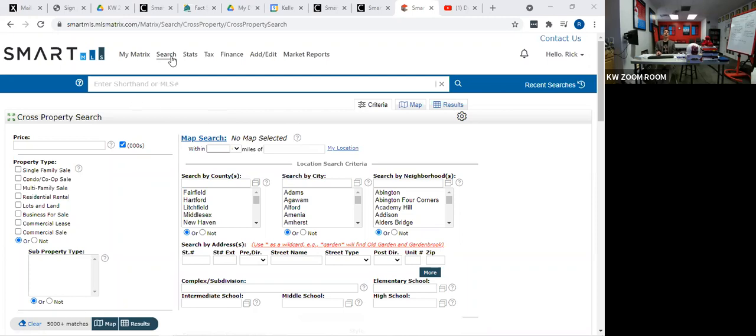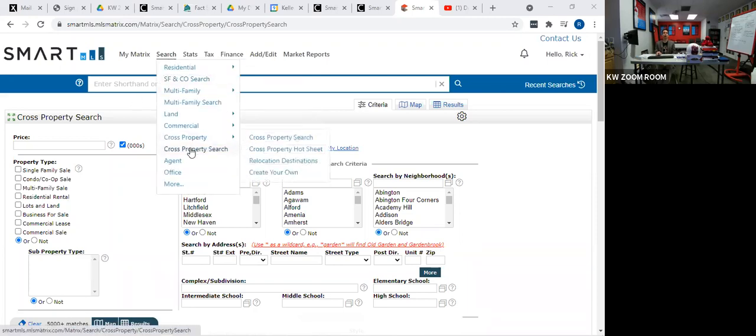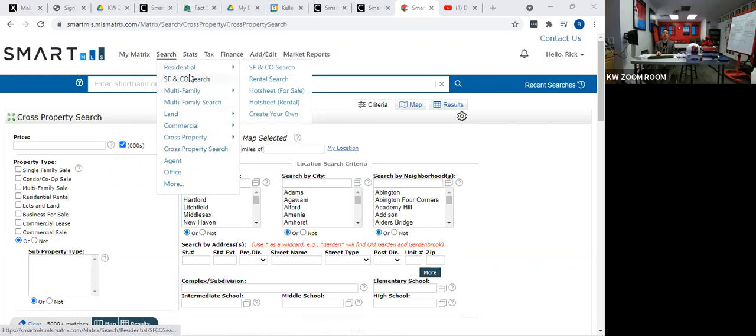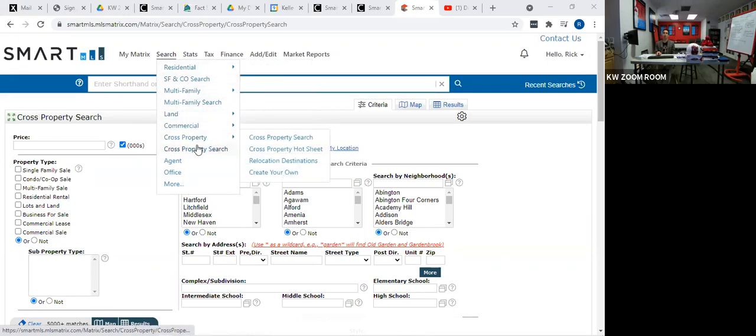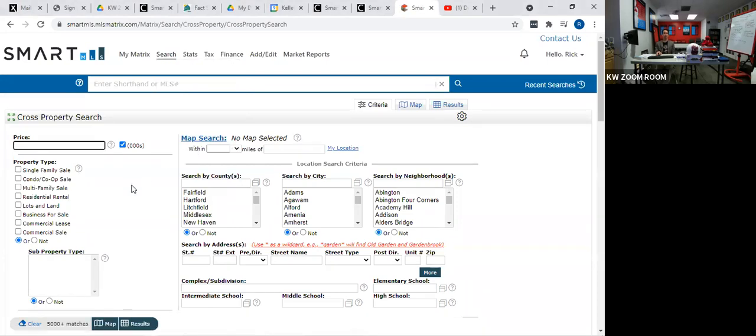So in the MLS, I always work from here, the cross-property search, because it has everything available to me. If you get down here into single family and co-op or multifamily, you then have to leave that screen to go and run some of the other property types. So I do everything out of cross-property search because for all intents and purposes, it gives me everything I'm looking for. And that cross-property search looks like this.